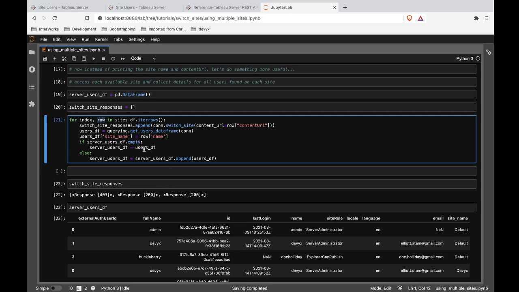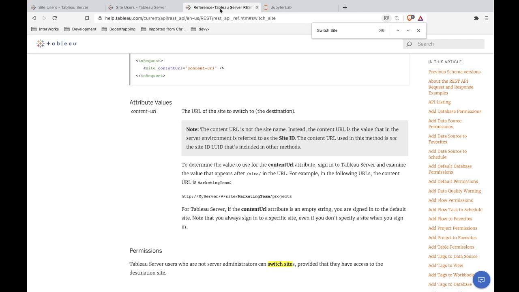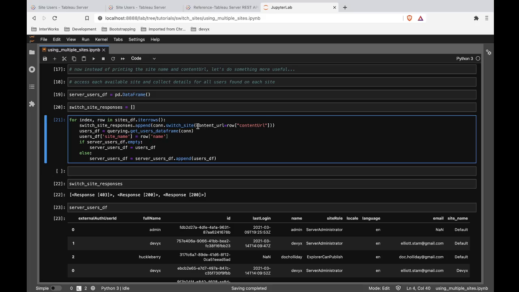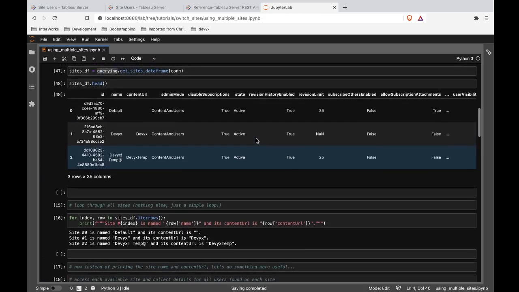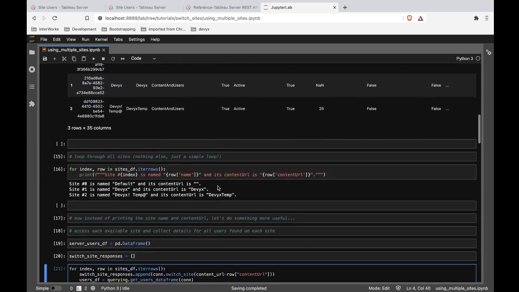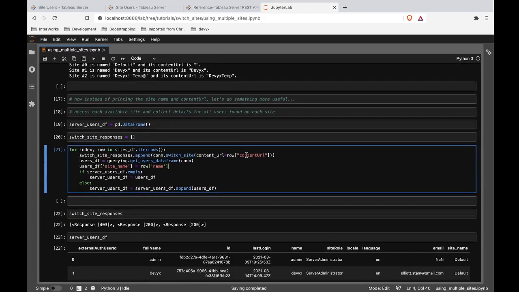So we are going to loop through each one of our sites. And for each site, we're going to run this switch site method, which corresponds to this switch site endpoint that Tableau Server provides us. And then we're going to be switching to whatever the content URL value is for the row. In other words, for that site. So looking back up here really quickly, each one of these rows has a content URL value. And we're essentially just saying, I'm going to switch to that particular site.